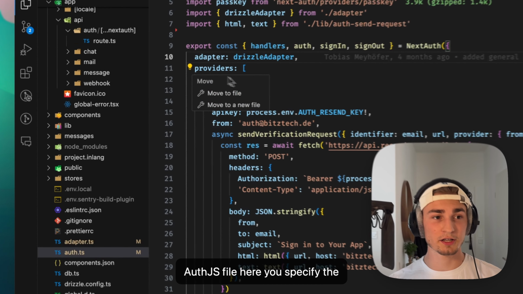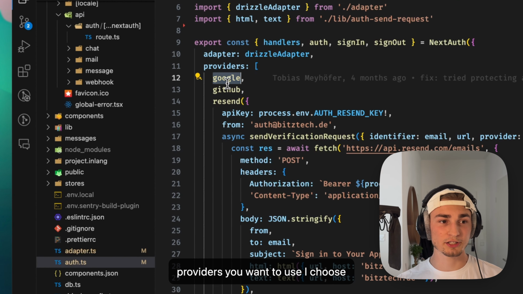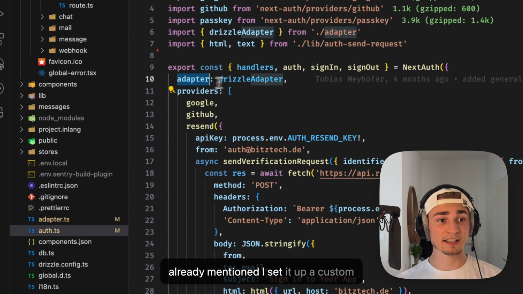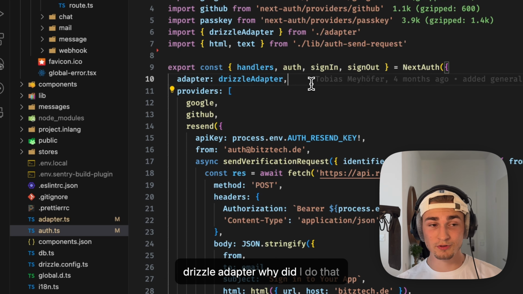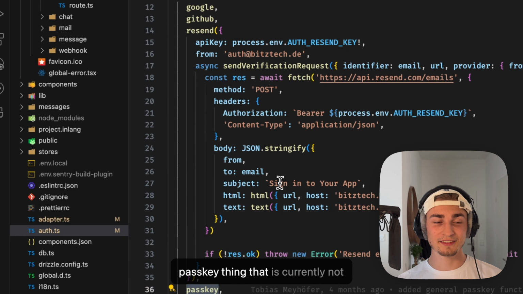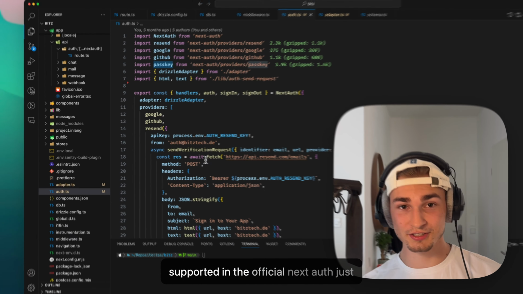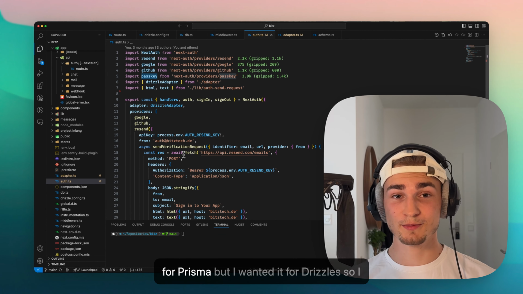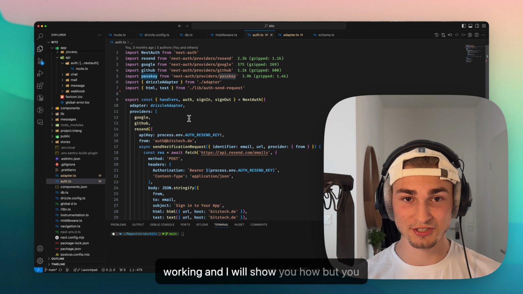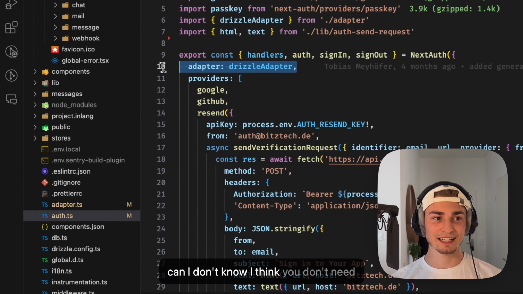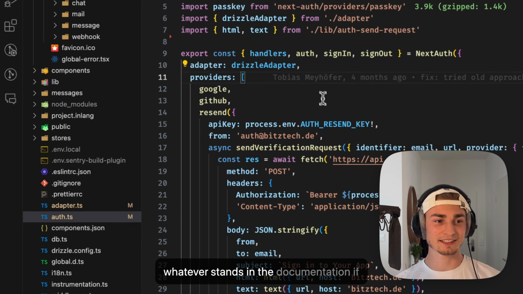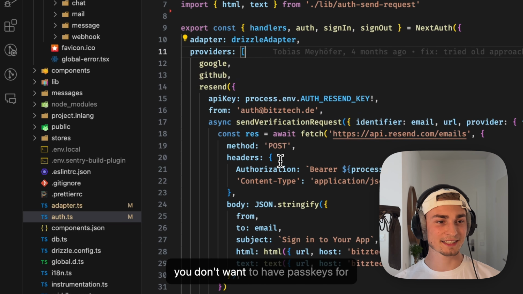Here you specify the providers you want to use. I chose Google, GitHub, Resend, and Passkeys, as I already mentioned. I set up a custom Drizzle adapter. Why did I do that? Because I needed functionality with the passkey thing that is currently not supported in the official Next Auth, just for Prisma, but I wanted it for Drizzle, so I investigated a lot of time to get that working, and I will show you how. But I think you don't need that. If you don't want to have passkeys, just choose whatever is in the documentation.